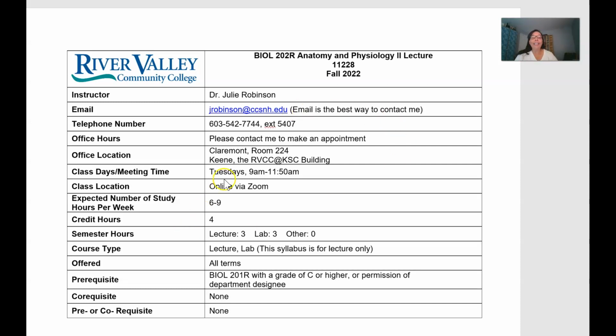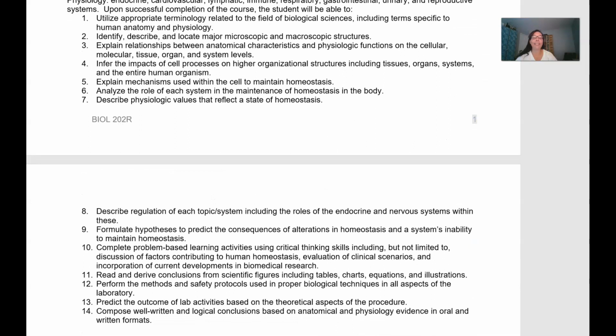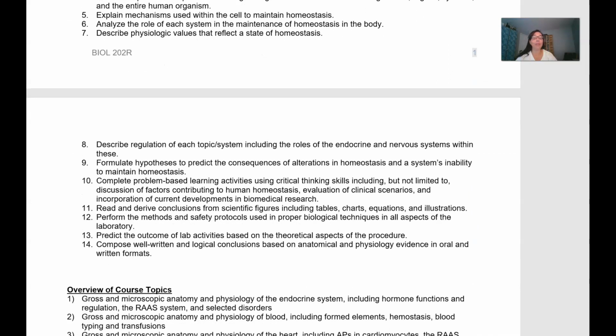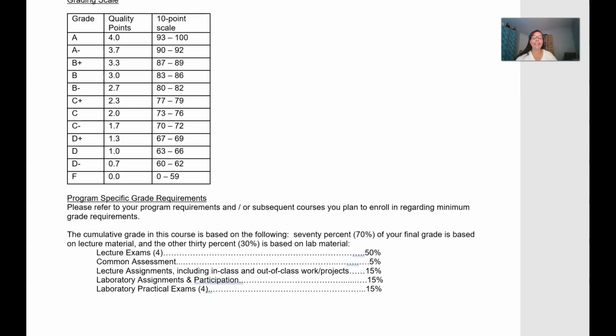So on here, you'll see when your class meets, where it meets, the expected number of study hours. That may be a little more if you don't have a lot of experience with science. It may be a little less if you already have some experience with science. And then if we scroll down in the syllabus, you can read the course description, the competencies. Those are all the things that you need to be able to do by the time you're done, an overview of the topics, and then we'll talk about grades.